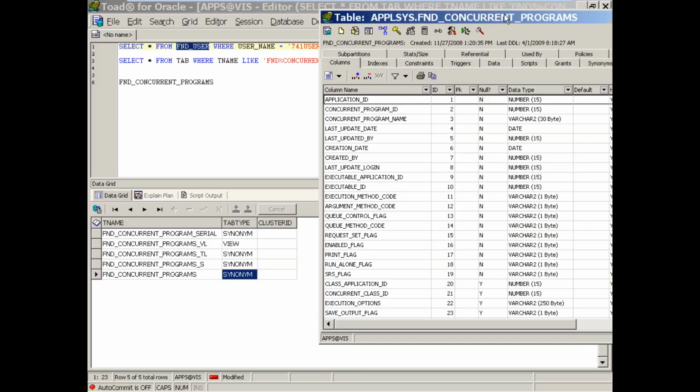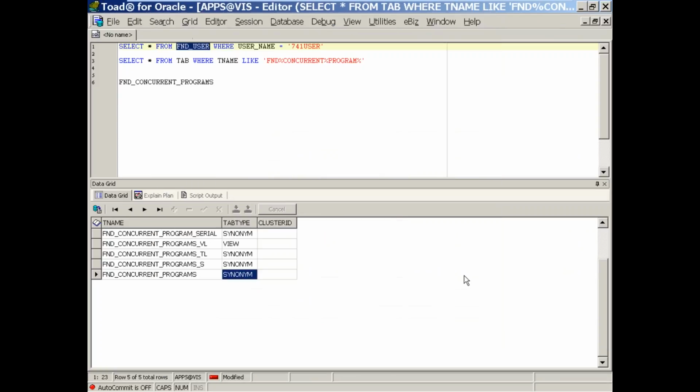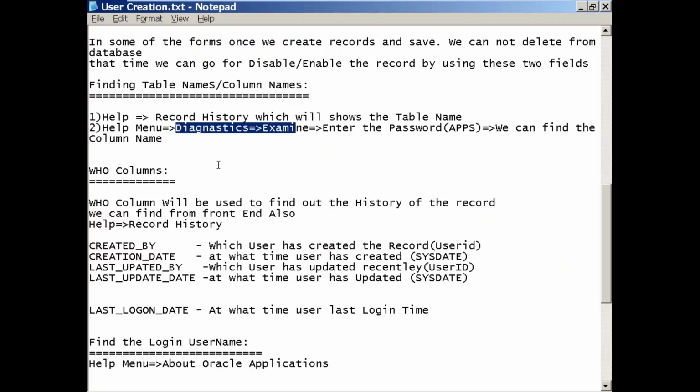Okay, this is how to find table names and column names, how to find what the columns are. At the end of the day, I want to know how many bills are generated today. Select star from table where creation date equals system date. So whatever bills are created today, I will get.